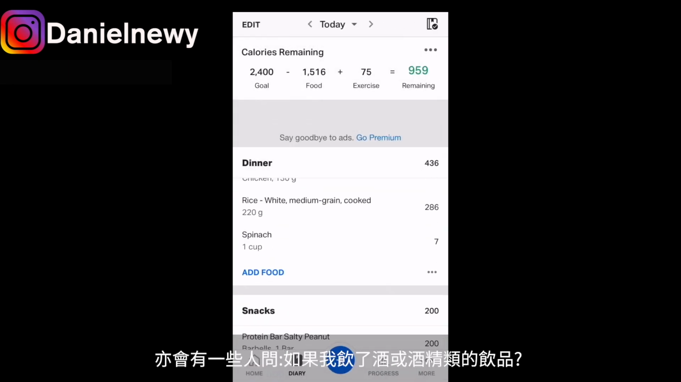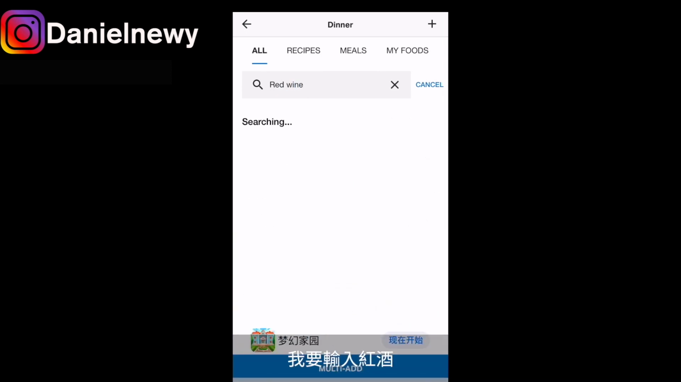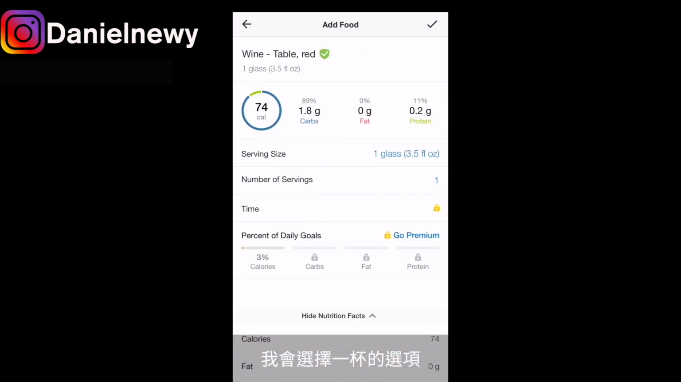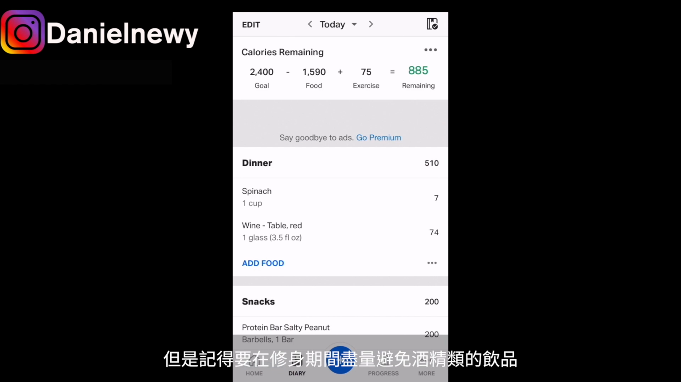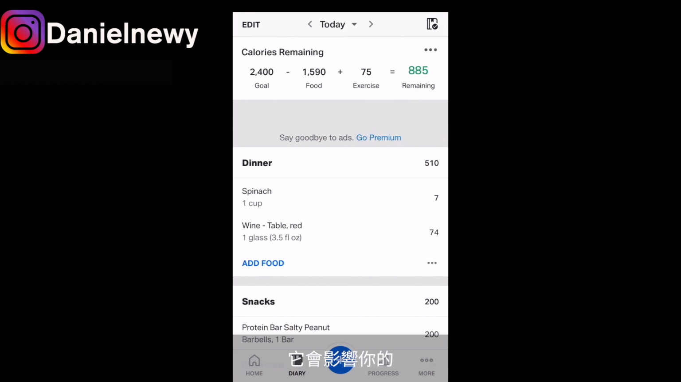Also, when people ask, what if I have wine and alcohol? Now, for liquid drinks, especially alcohol, you still need to track it. So for example, if I have 1 glass of red wine, I still type in the red wine, and it shows you the different options. I'll type in 1 glass here. But again, remember to avoid alcohol as much as you can during the transformation, as it will raise your cortisol. But having 1-2 glasses every week is fine. It's all about moderation ultimately. So you need to have sustainable diets.